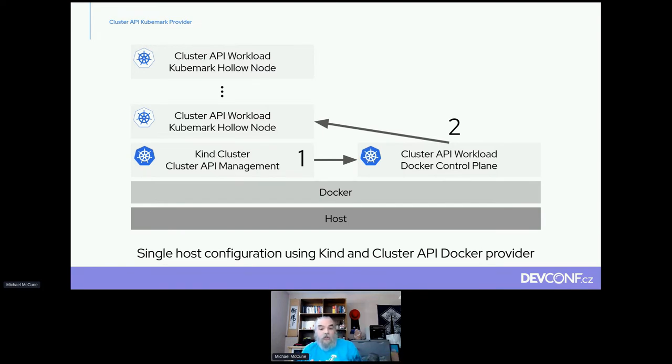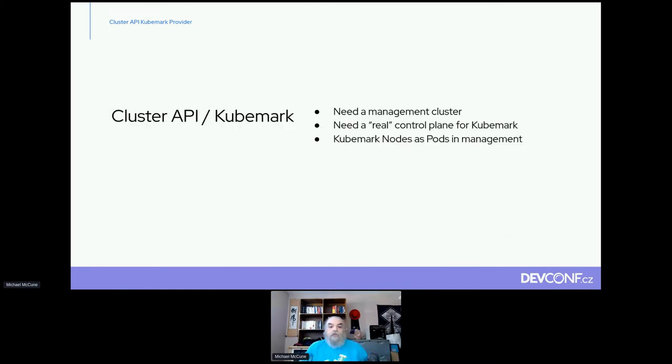Then we tell the workload cluster to create Kubemark nodes. And those Kubemark nodes, based on the way the provider is set up, will just be spawned as pods in the management cluster. I'm going to walk through this and we'll see what this looks like in a live scenario. So to review, the Cluster API Kubemark configuration needs an actual management cluster.